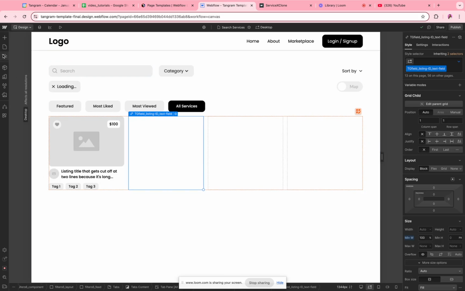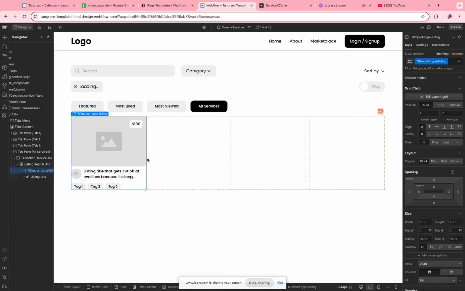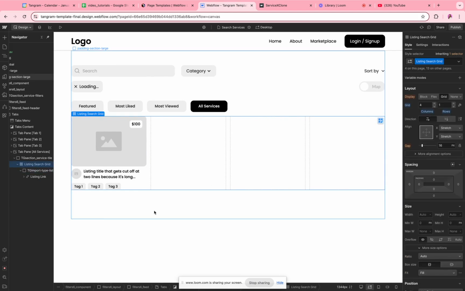Hello, in this video we'll be covering how to connect search pages in Webflow and the process for that. So the first step is always creating the page in Webflow and the corresponding backend page in Tangram.